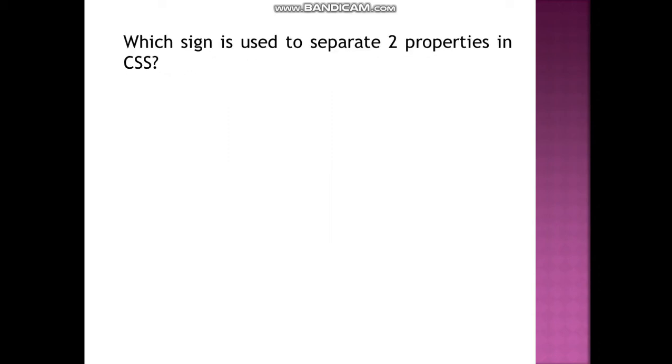Which sign is used to separate two properties in CSS? If there are two or more properties, then we have to separate them using the semicolon sign.